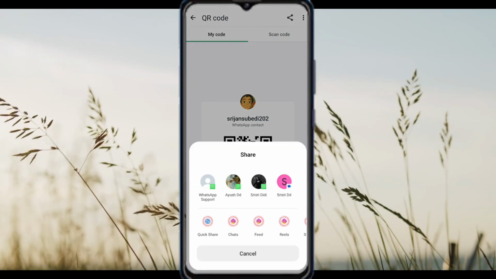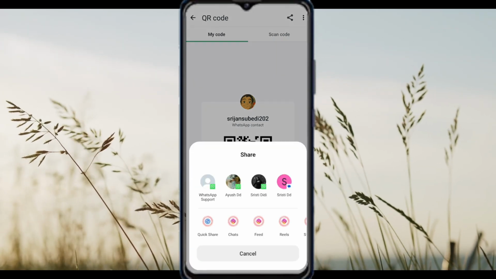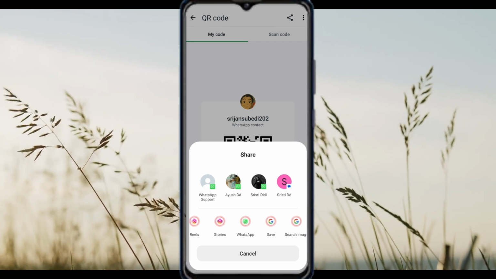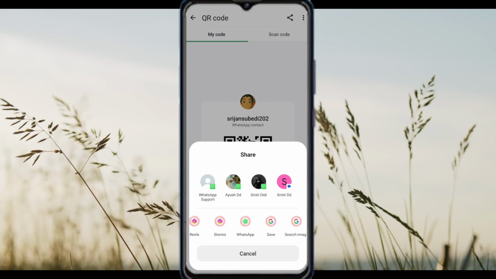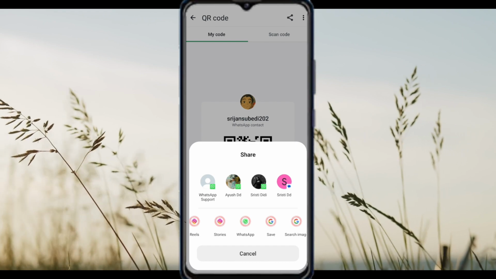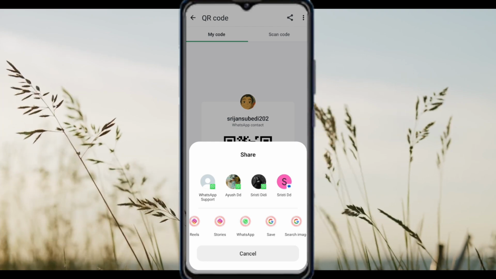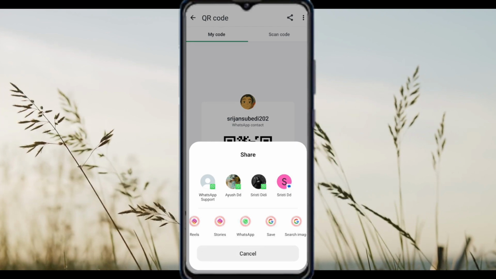To scan someone else's code, tap Scan Code and point your camera at their QR code. Share your code with friends or business contacts to make it easier for them to contact you without saving your number.